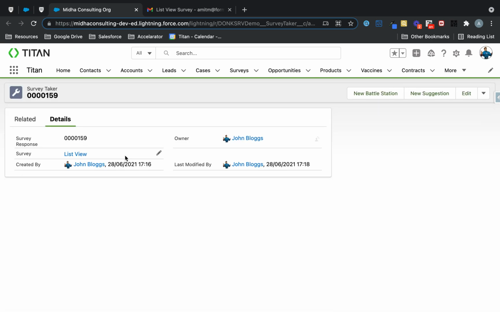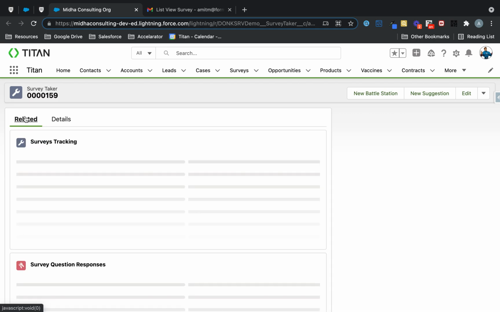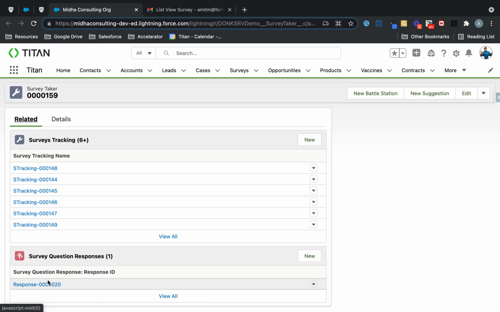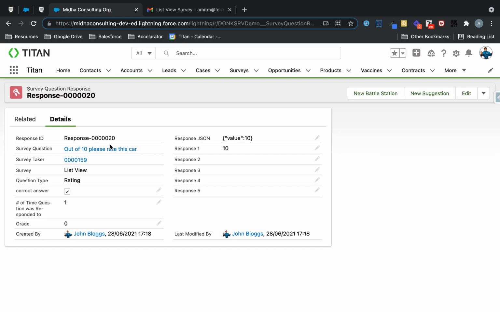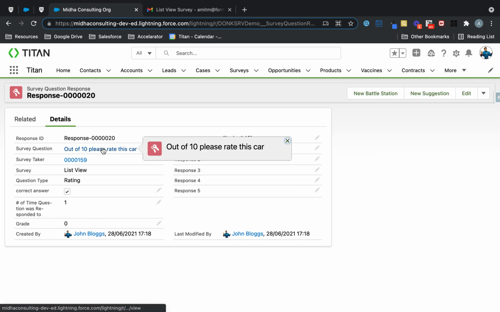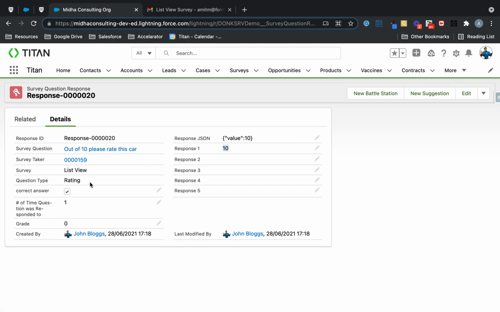So we'll have a look for you. There's a survey taker. You can see the survey taker is the list view, and obviously the list view is the list view that we had. Every response will come in here. Here's my response. There was a 10 value. Out of 10, please rate this car. And that's it. And this is how it's done. This is how you send everything from a list view.